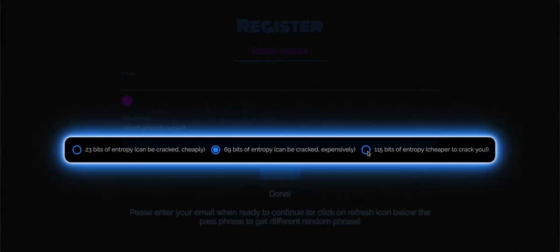Nobody should really need 115 bits of entropy. 69 should be enough. If the state wants to break down your encryption, 69 is doable. 115 would have them come to your door, knock down your door, interrogate you. The state will always get its way with you.